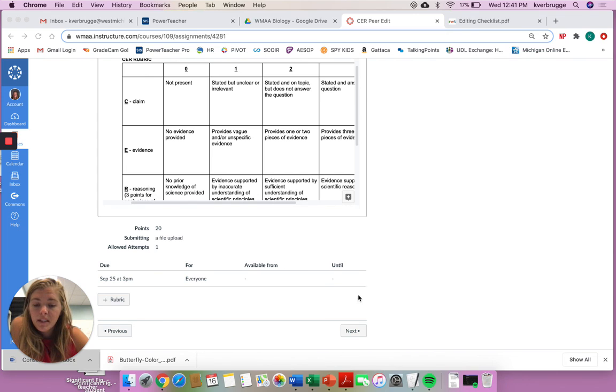After you submit these 2 things, you do have some extra graphing practice to do, so make sure you click next and do the other assignment for today and let me know if you have any questions. Thank you.